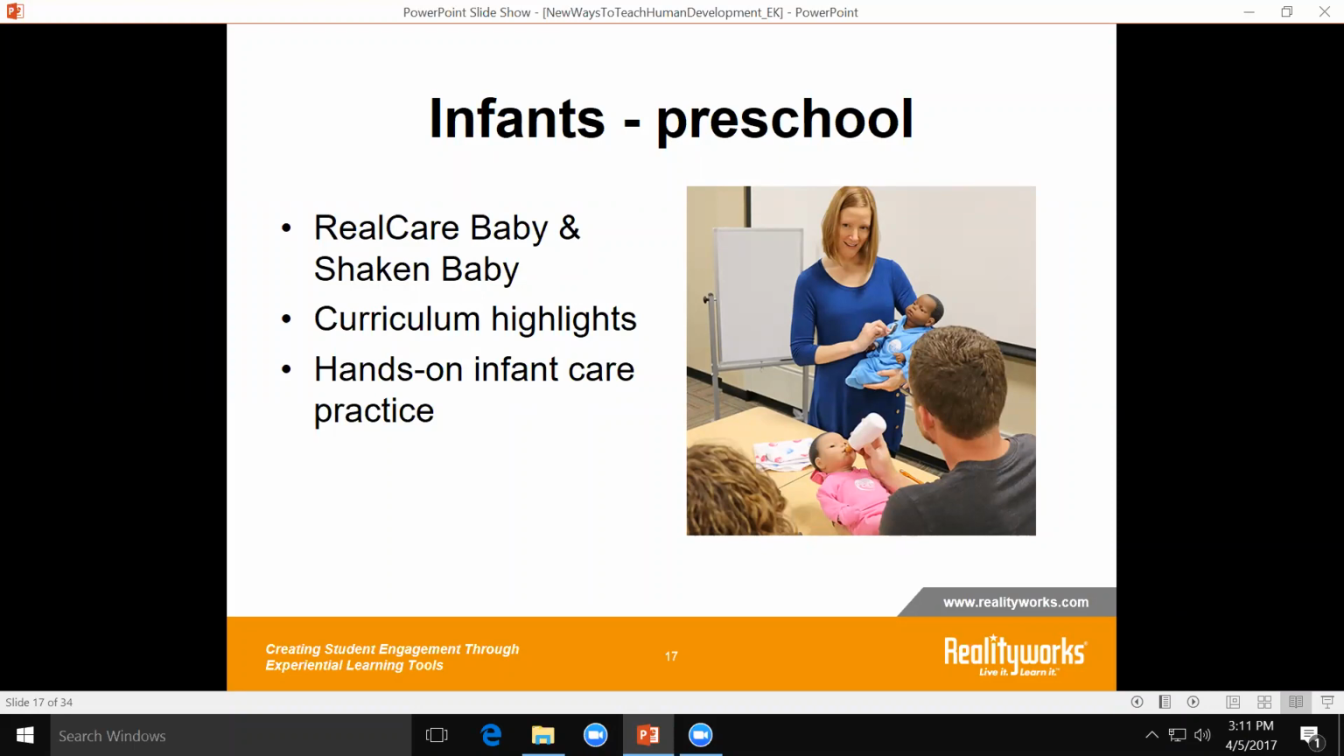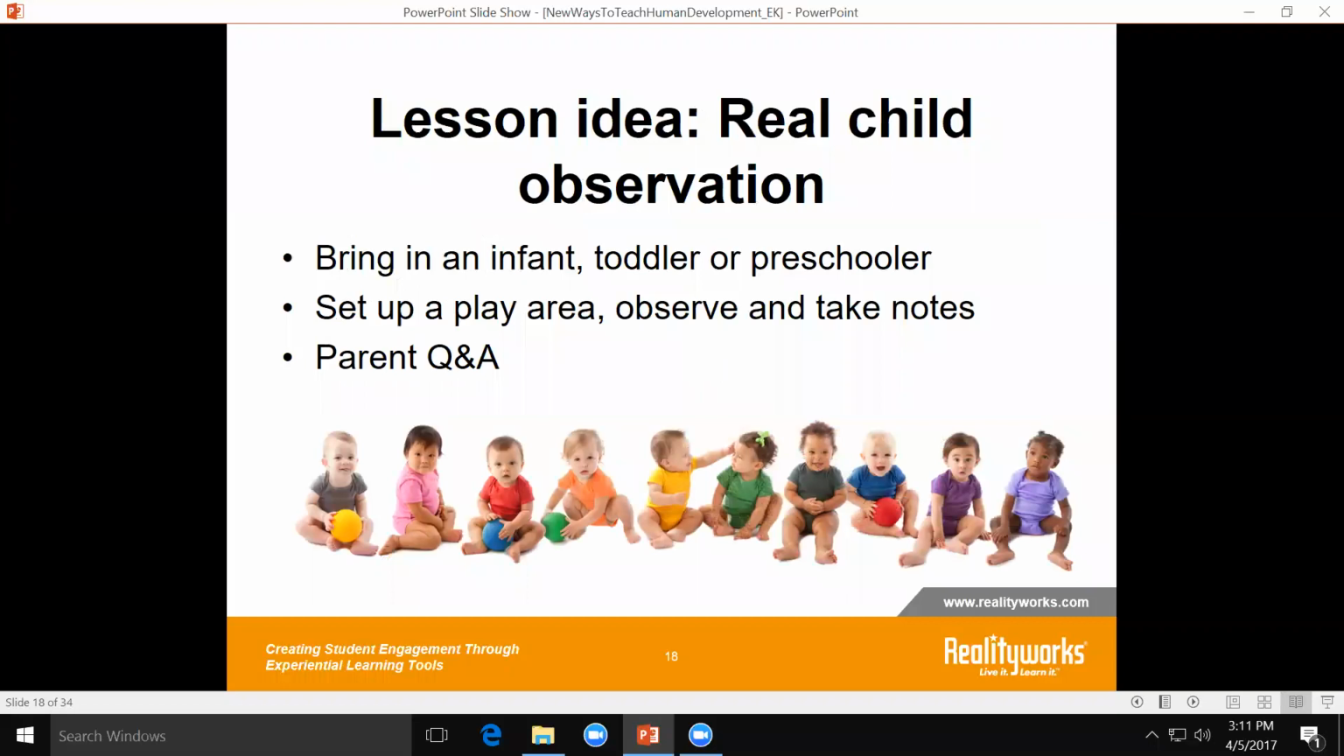By dramatically depicting how an infant's brain is affected by just a few seconds of shaking, another RealCare product called the Shaken Baby Simulator and included curricula help increase awareness of the dangers of shaken baby syndrome and child abuse on development. So we know that shaken baby syndrome can severely impact an infant's growth and development and can even kill a baby. So it's very important for students also to be aware of that topic on infant growth and development.